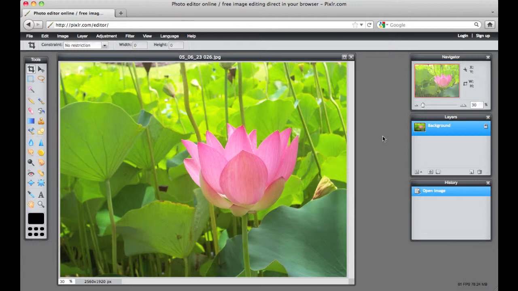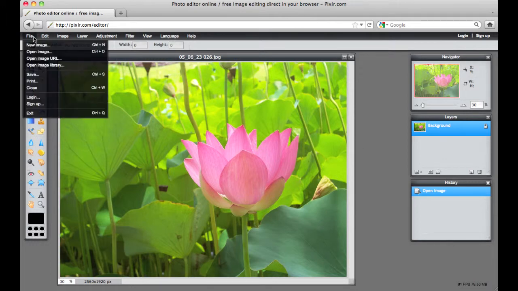Now, once you're in the editor itself, if you want to open up subsequent images, just like in most programs, you can open image, open a URL from an image library. Pixlr does give you the option to save images with their service, so you can go from one of their libraries. Also notice you have your save, print, close, etc. Now if you sign up for Pixlr, you get some extra bonuses, such as the capability to store your images on their server, but you don't have to sign in or sign up just to use the editor itself.